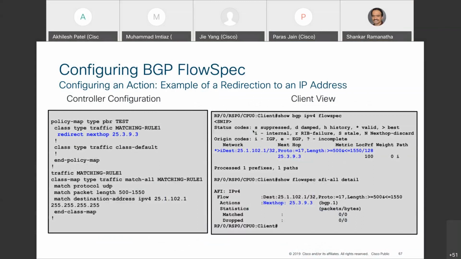In this particular case, we are redirecting based on certain matching criteria, and you can check that using the show command. Once you run the show command, you see this is a rule. Show flowspec afi-all detail will give you the control plane, and this is your data plane, what is programmed in the hardware. The destination is 25.1.102.1/24, then the protocol, the length of the packet, and then the action being performed.